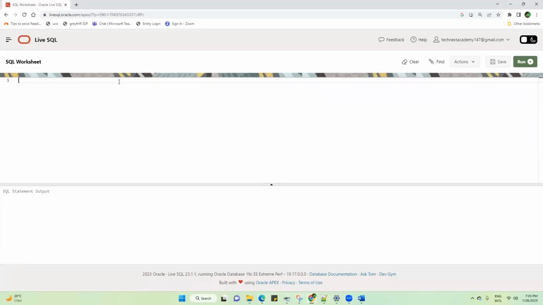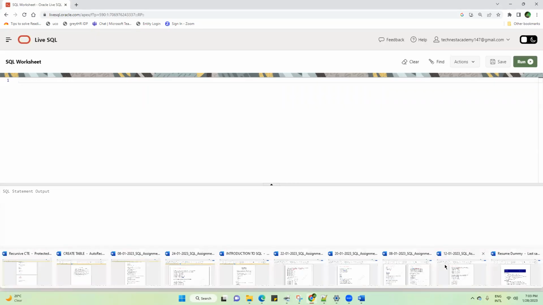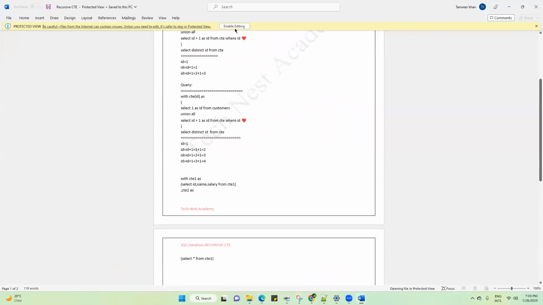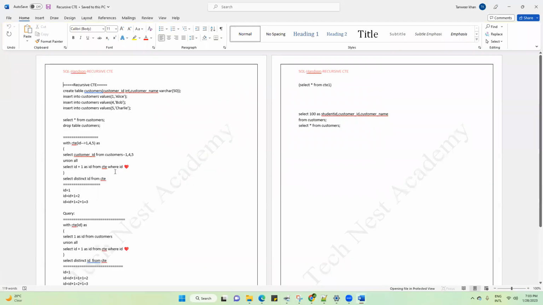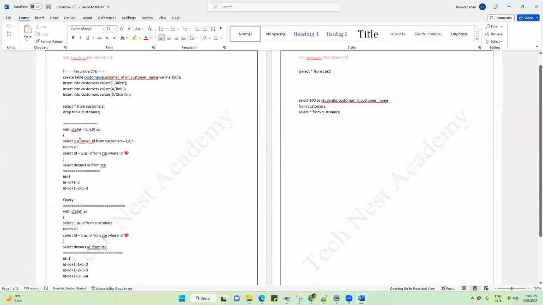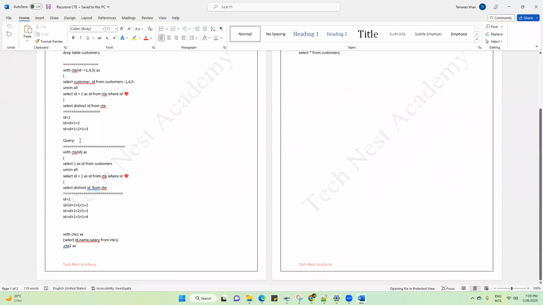So last week we discussed the recursive CTE, the theoretical concepts. I think we have discussed what a recursive CTE is. Hope you remember what we discussed.